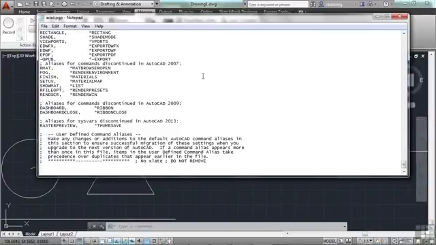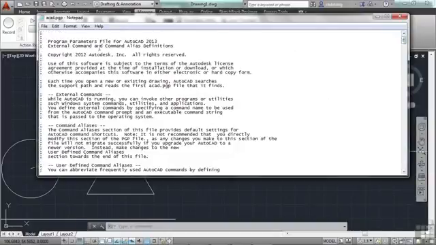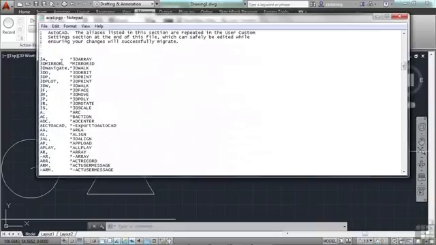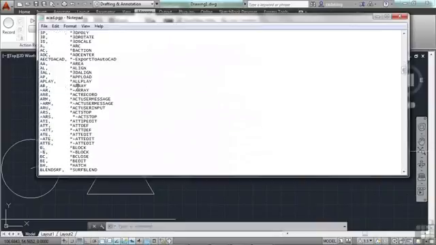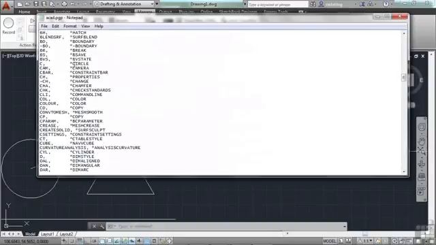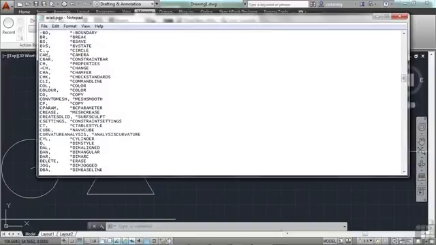The way AutoCAD reads this PGP file is that it starts at the very top. It starts here. And it reads the aliases that are listed. And it says, okay, 3A is the alias for 3D array. All right, great. It comes down, keeps going, and it says, okay, C is for circle. Great. Now, a lot of times people have changed that because they want to use the copy command more than the circle command, so they make C to be copy, and they'll make CI for circle.